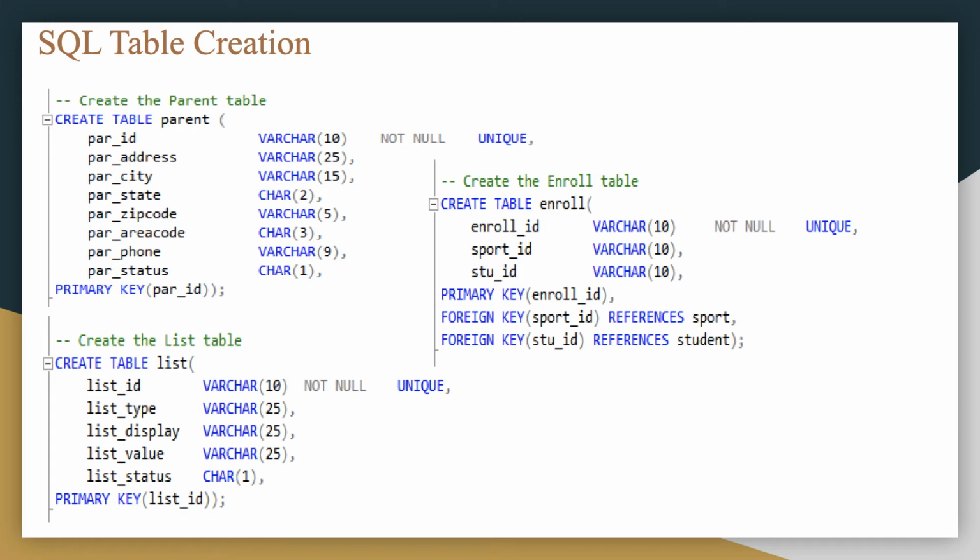Next, we created tables for our SQL script. So this is just 3 screenshots of 3 tables that were created. We have the parent table, the enroll table, which was the bridge entity, so there are more foreign keys, and then we created the list table as well, just to associate with those acronyms.